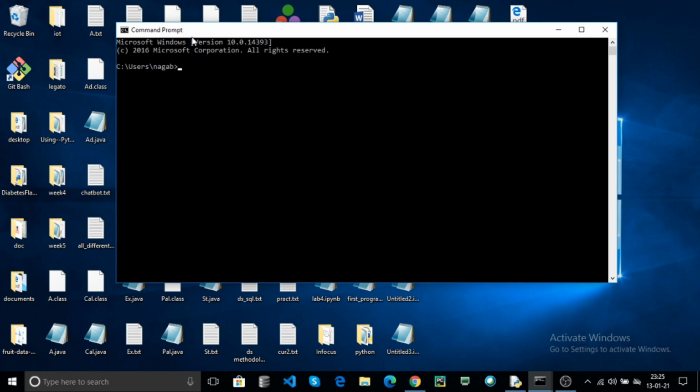Now open the Jupyter notebook and use the command jupyter space notebook and hit enter. I already opened the Jupyter notebook.